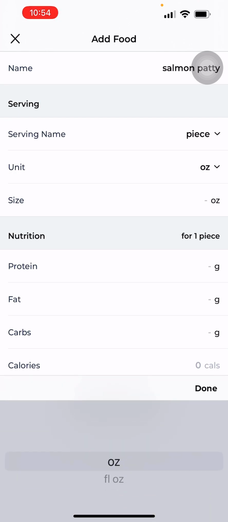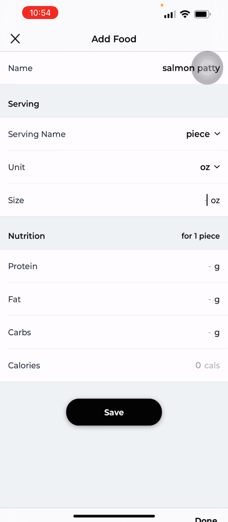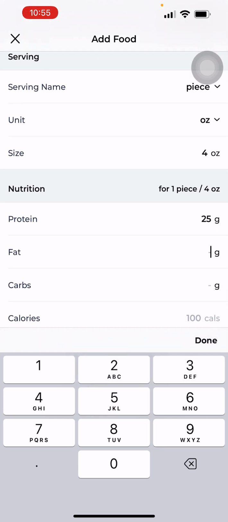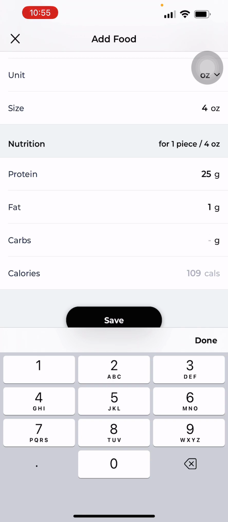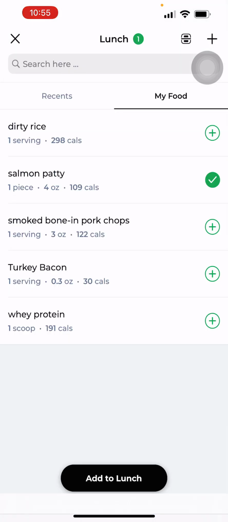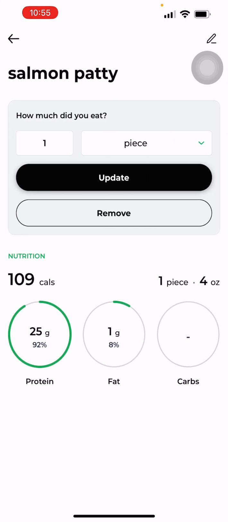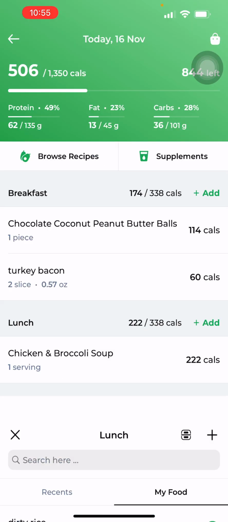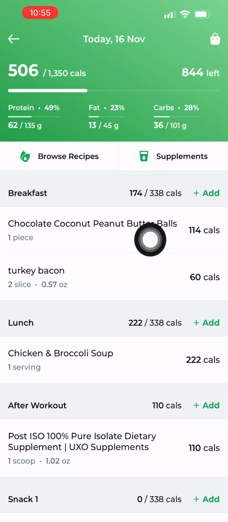You can choose if it's ounces or fluid ounces. You can choose how many ounces. Let's say it's 1 piece at 4 ounces. And then you can put in your macros, which I'm just guessing here. And then you can save it, and then it pops up under your foods, and you can easily add it. I'll figure out how to delete that later, and that way we don't have that in there. So that is how you would use that.